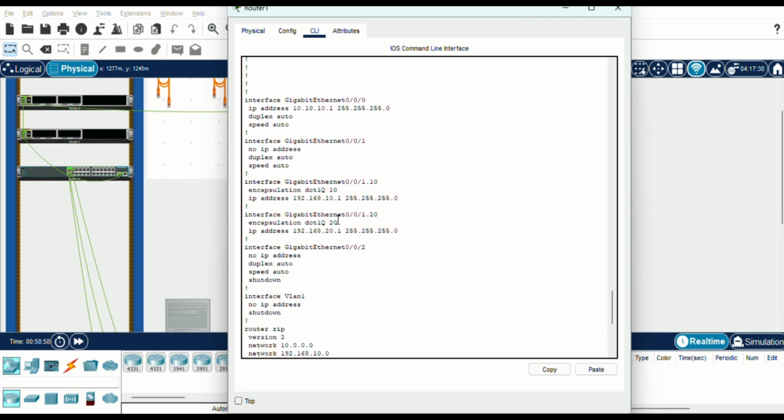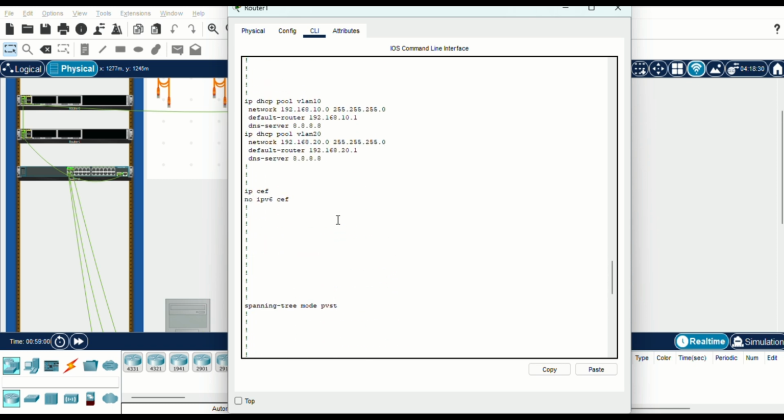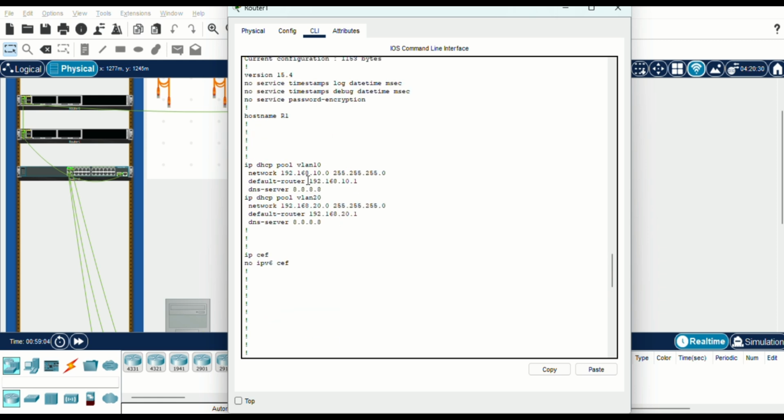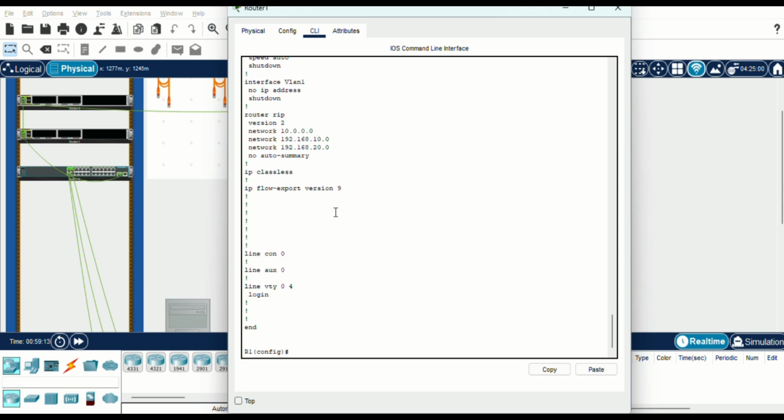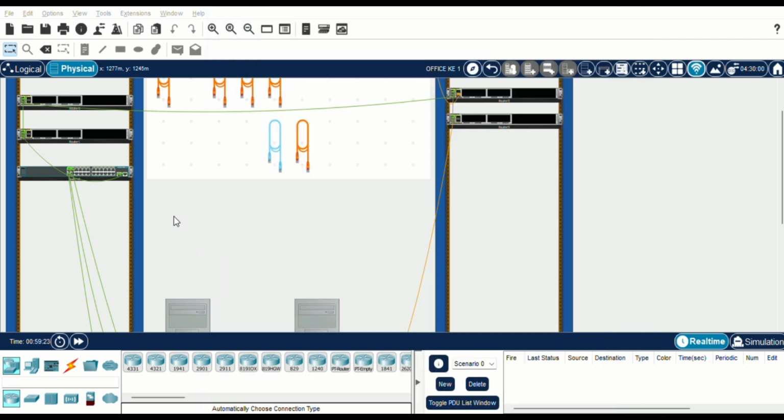And after that, you make the DHCP pool like the previous one I told you, with this command, the default network. Check for the correct configuration, and lastly you make router RIP version 2 for the local router networks, and then the end device.